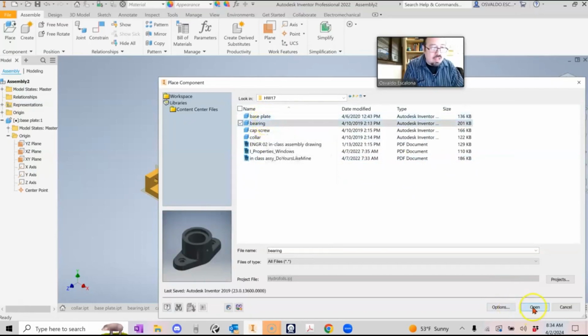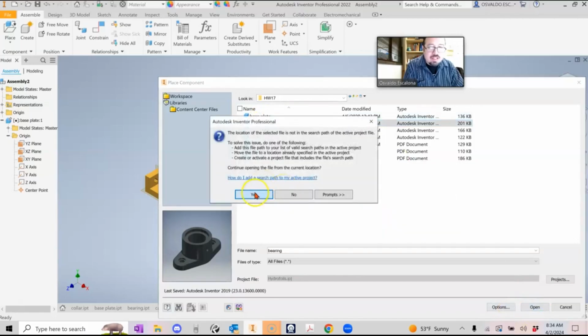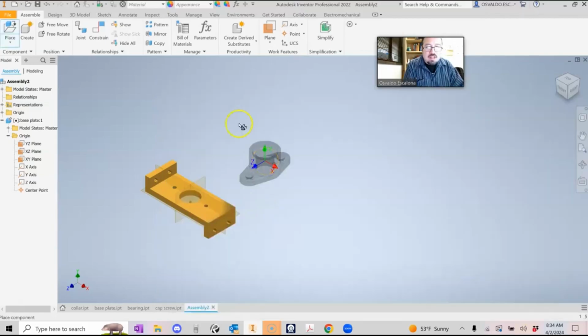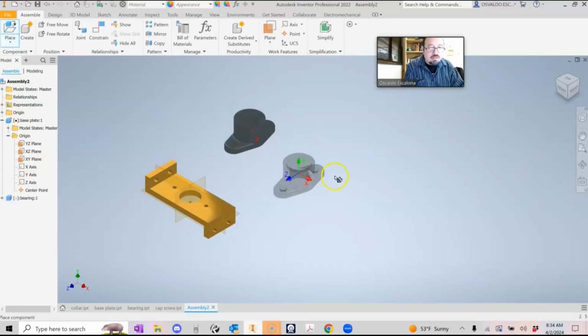So you look for it, and then again I'm going to open it, and it's going to scream at me, and you just say yes. At this point in time, you just click somewhere else, and if you click again on the screen, it will try to create different copies. I just want to click on it once.